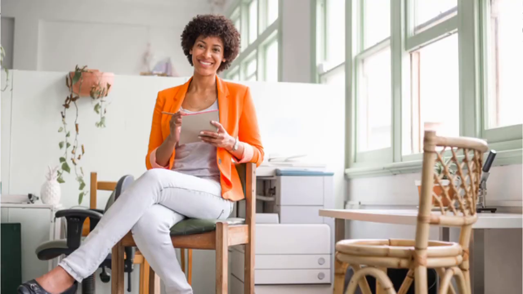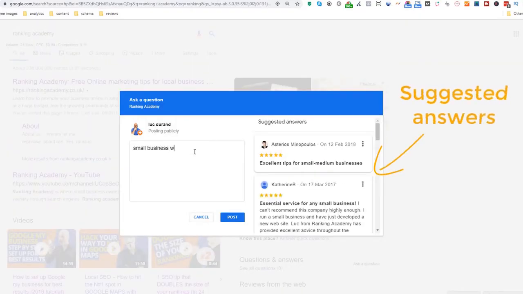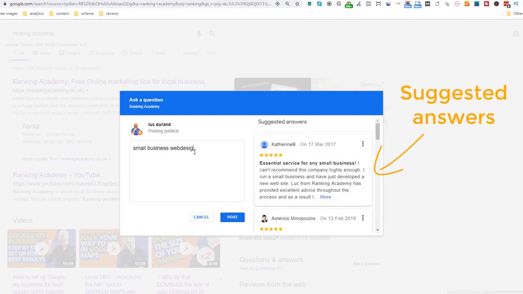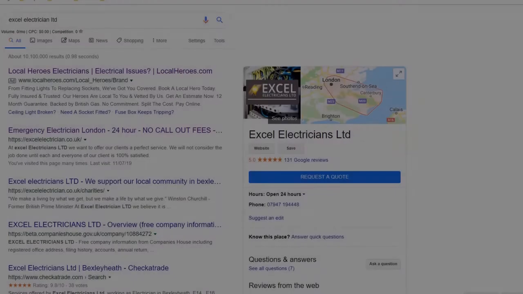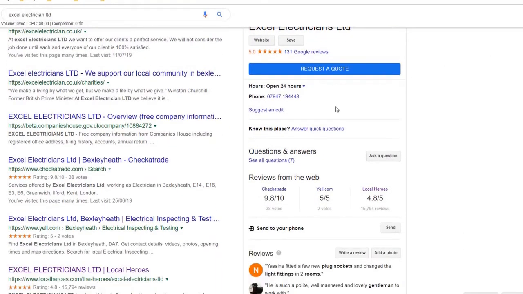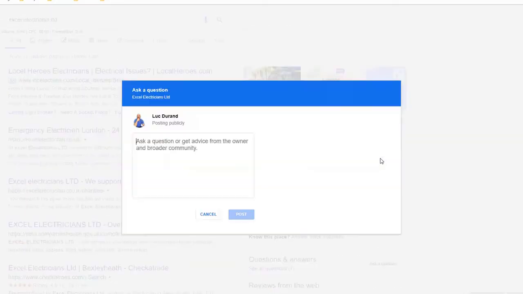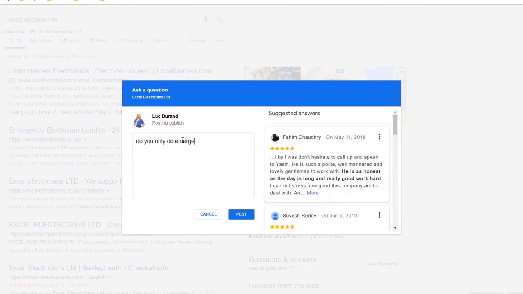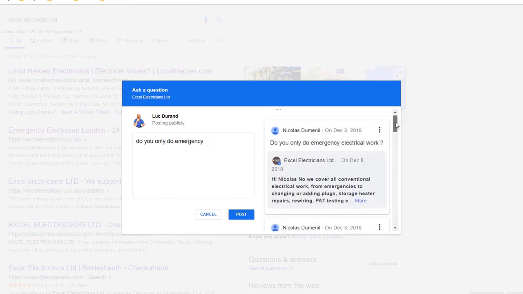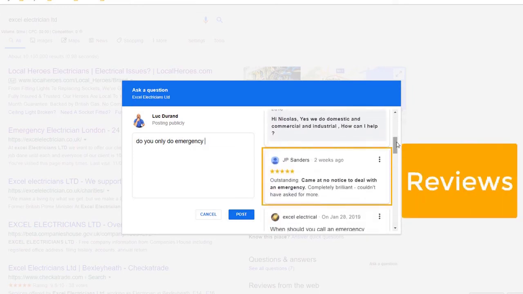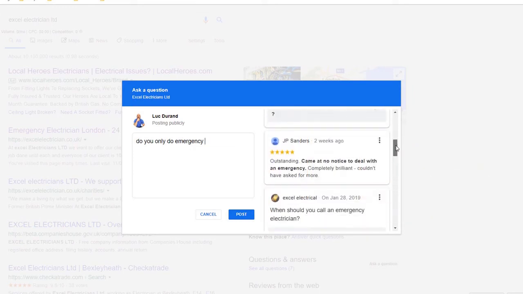But this is not new since FAQs were launched in Google My Business a few months ago. What's new, however, is that Google now auto-suggests answers to your visitors using a combination of your previously answered questions, if you have taken the time to answer them, your customer reviews, as well as your Google posts. Let's have a look at one of my clients' Google profile who is an electrician. If I start asking questions using the question and answer box, I can see suggested answers from previous answers, from various customer reviews, as well as from Google posts he has published on his listing over time.